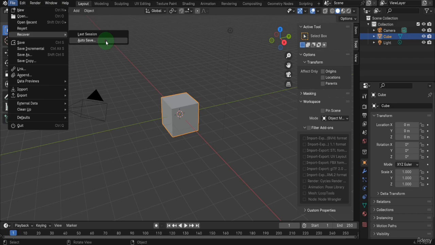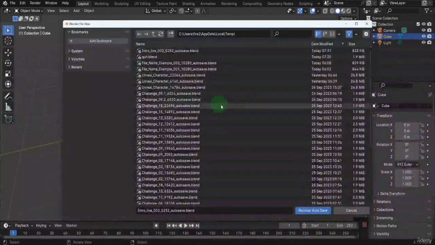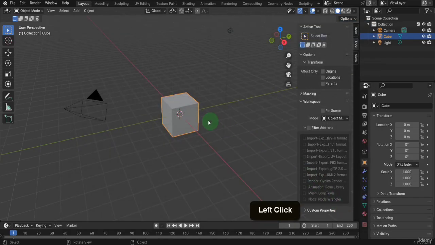Let's explore this further by clicking Autosave. This opens the temp folder and the previous autosaved blend files are listed. The file path is conveniently visible at the top. Also, the time and date stamps associated with each file serve as a helpful reference when identifying the file you need. If you double click on any of these files, they will open up. We can cancel this and come back to Blender.